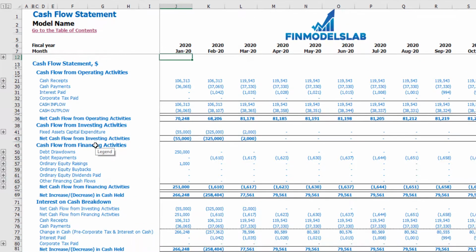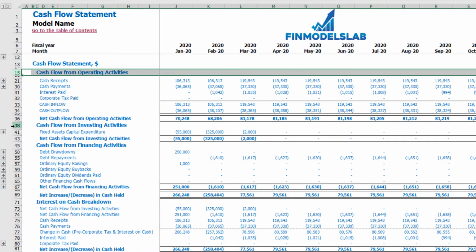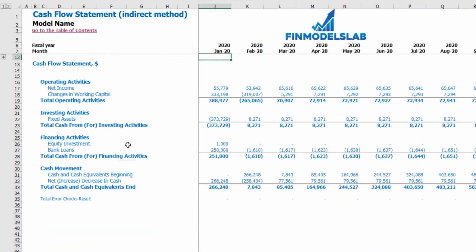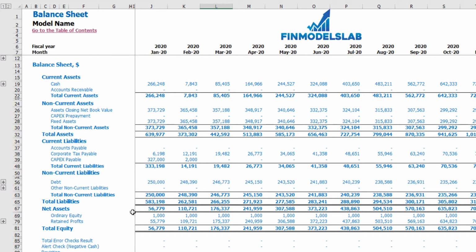On the cash flow tab, you may see the breakdown of your cash flow by operating activities, by investing activities and financing activities. On the cash flow statement indirect method, you may see the same operating, investing and financing activities, but in more collapsed form. On the balance sheet, you may see the current assets, which include cash and account receivable, all the non-current assets components, total liabilities broken down by current liabilities and non-current liabilities, and your equity.